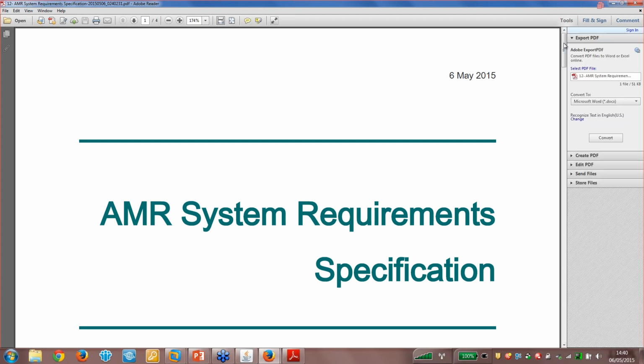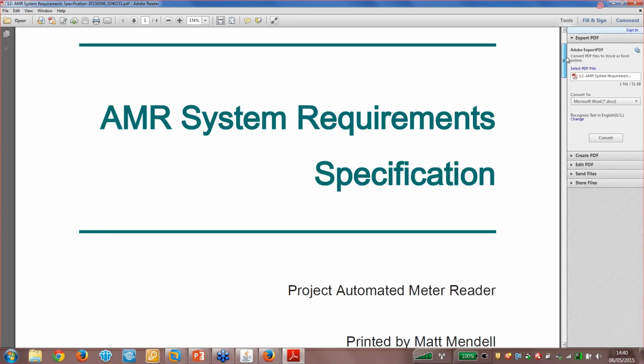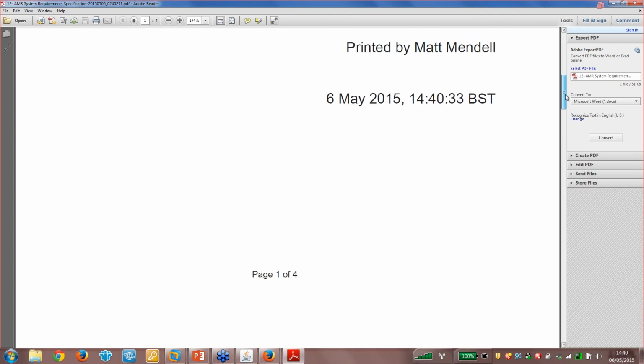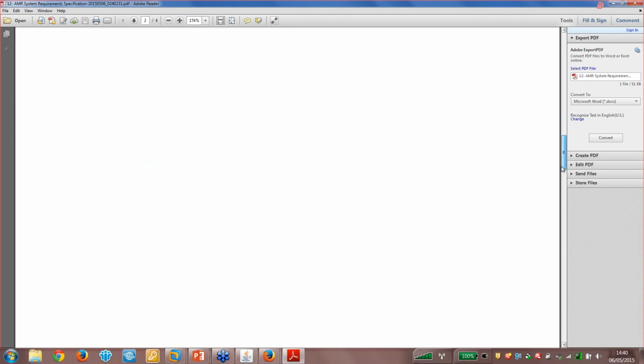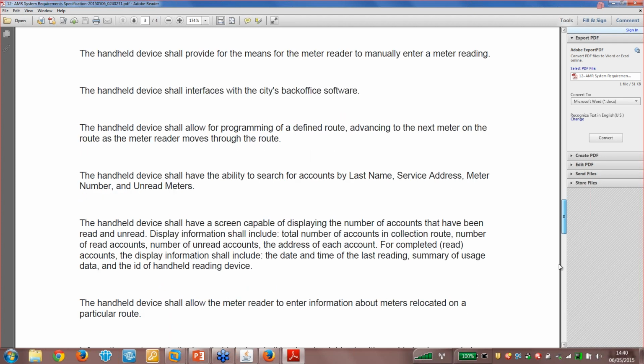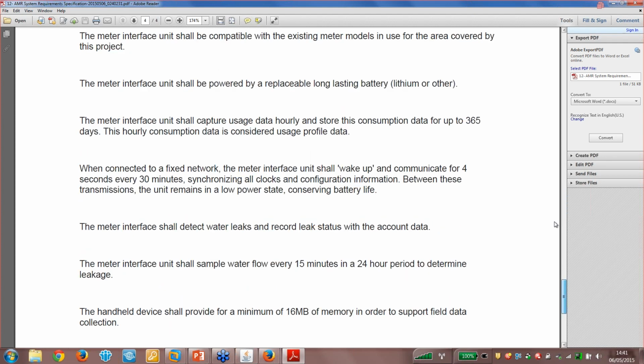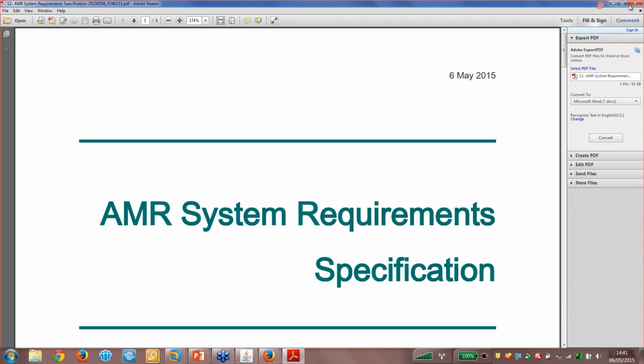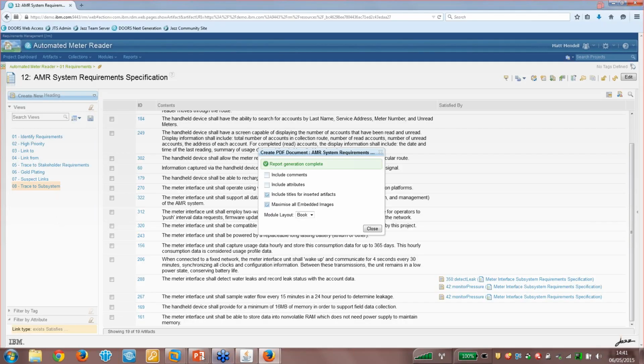If we need to do something more complex, then we might want to use a tool like Rational Publishing Engine to make sure that we've got some more complex document generation associated with the system. But as you can see, just for a very quick and easy view, within the system requirement specification.